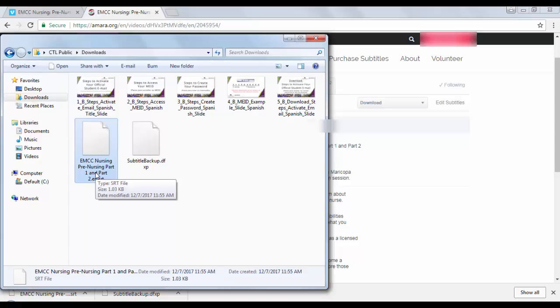So when you go to your EMCC Vimeo, it will have the closed captioning button displayed on it, and it can be toggled on and off, and that will satisfy ADA compliance.